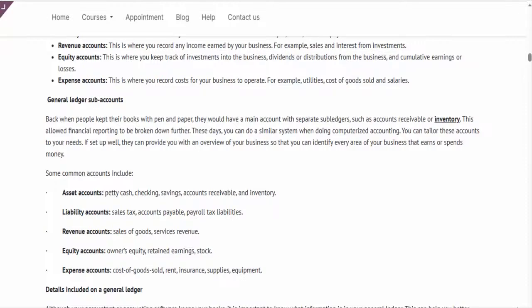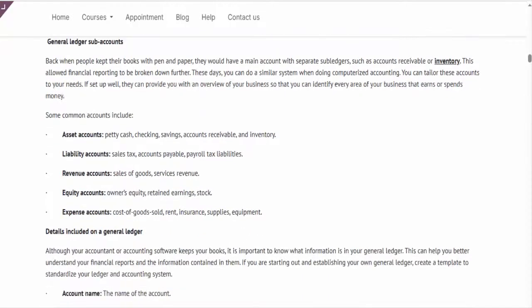General ledger sub-accounts. Back when people kept their books with pen and paper, they would have a main account with separate subledgers, such as accounts receivable or inventory. This allowed financial reporting to be broken down further. These days, you can do a similar system when doing computerized accounting. You can tailor these accounts to your needs. If set up well, they can provide you with an overview of your business so that you can identify every area of your business that earns or spends money.